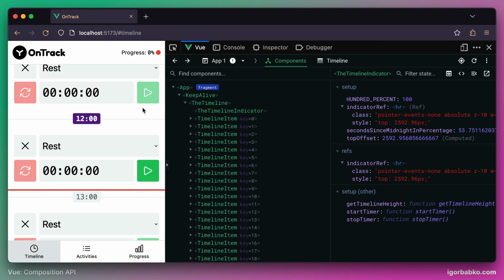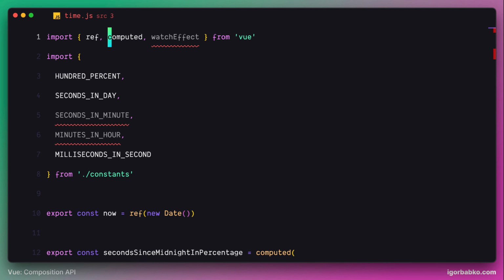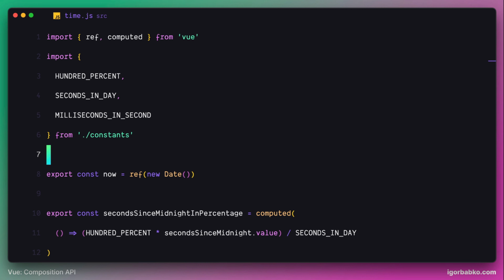At the end I'm going to go back to the global module time and from here remove all unnecessary imports. At this point we're finishing this lesson.